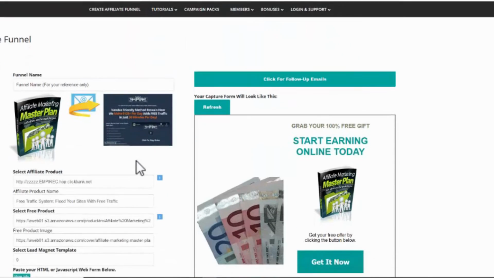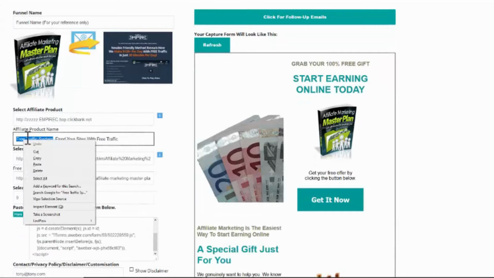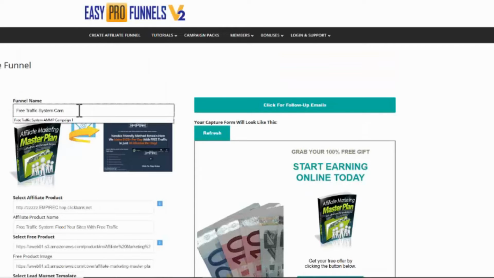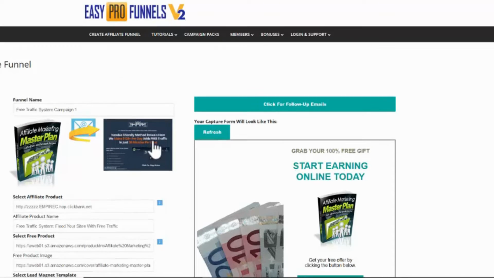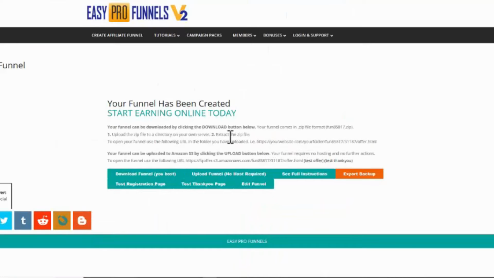Okay, so when all that's done, I just need to go back and put the funnel name in. The reason I left it is because I tend to take it from the affiliate product name, so I'll call that the free traffic system campaign 1 as an example. And now I can go and create the actual funnel. So I create the funnel and it takes me here.